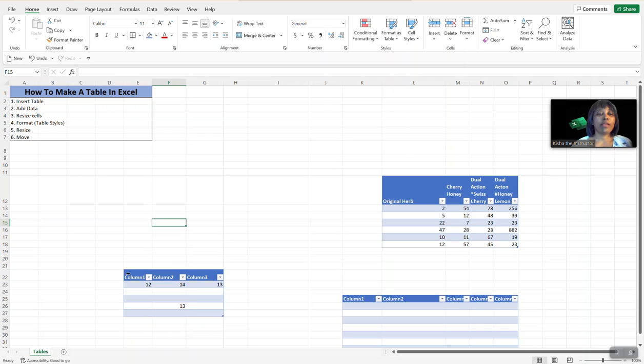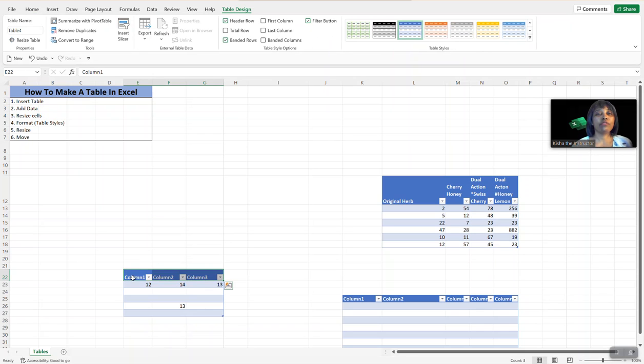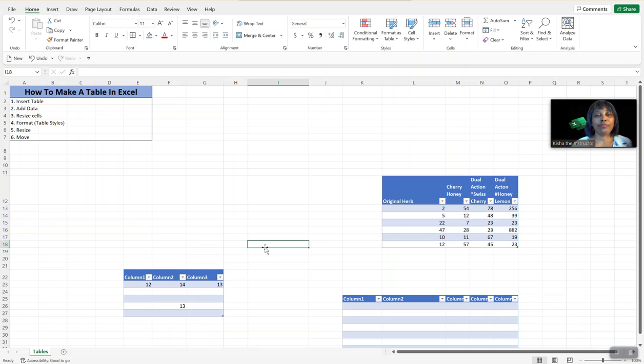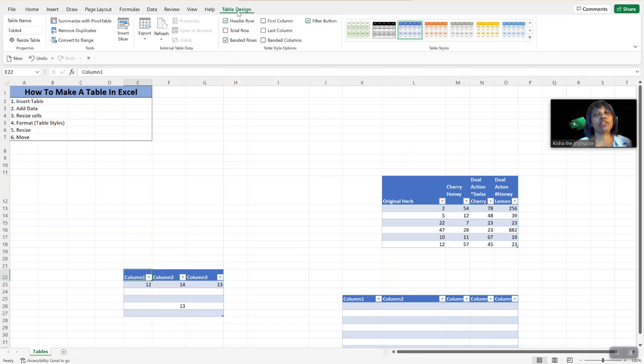Now for formatting, you have the table selected. You notice we get this Table Design tab. If you select off of the table, that particular ribbon or tab on the Office ribbon goes away. So in order to have that, you'd have to select the table, and then the Table Design tab appears.